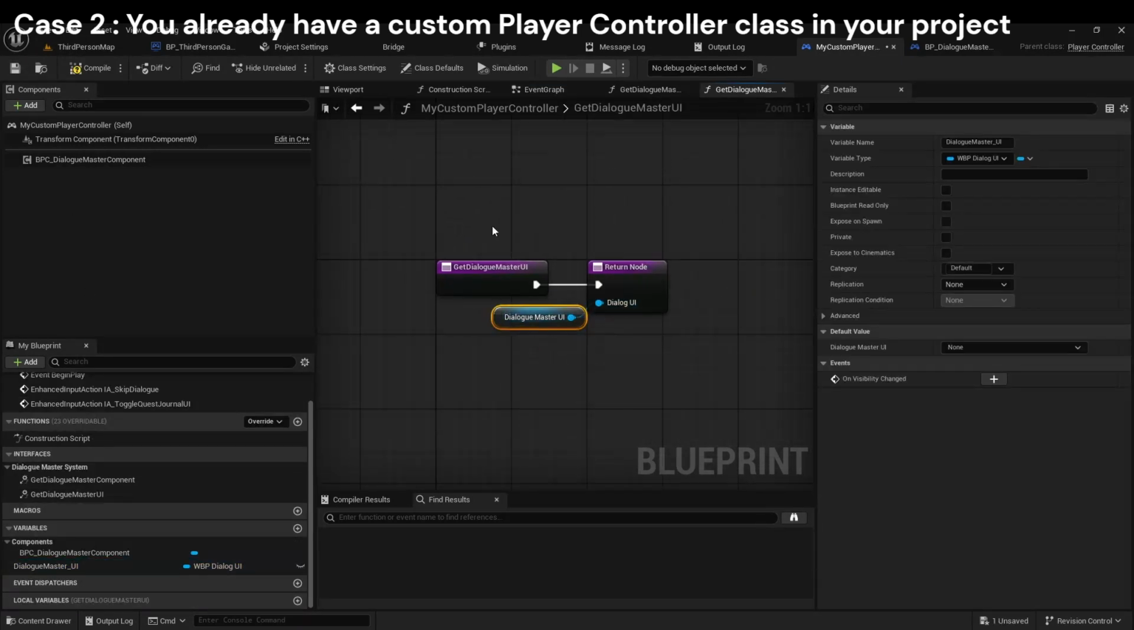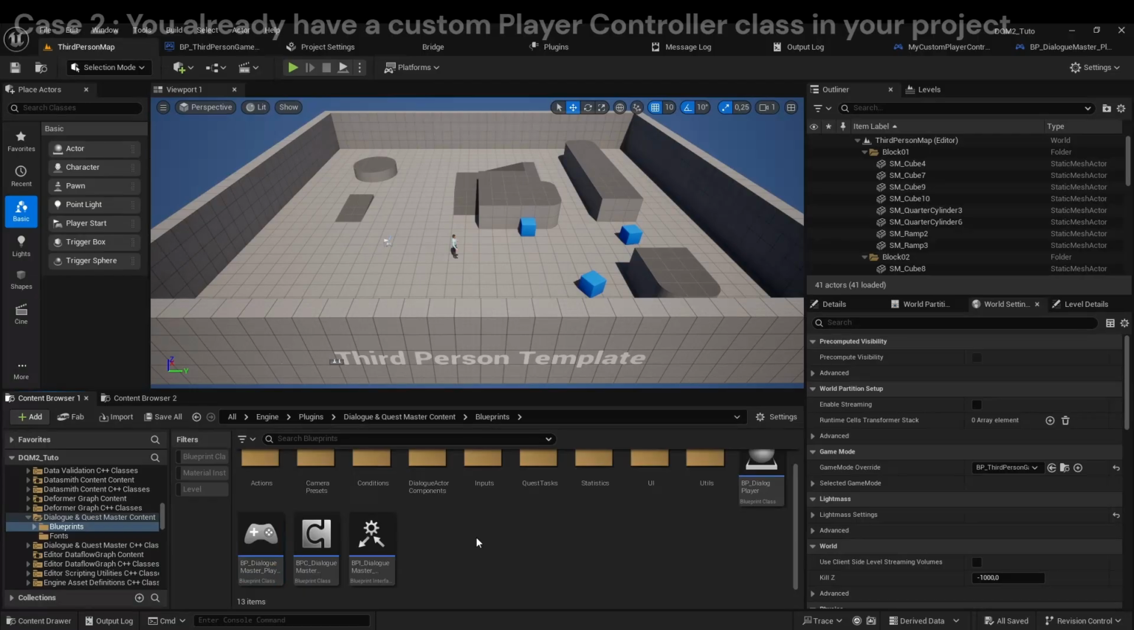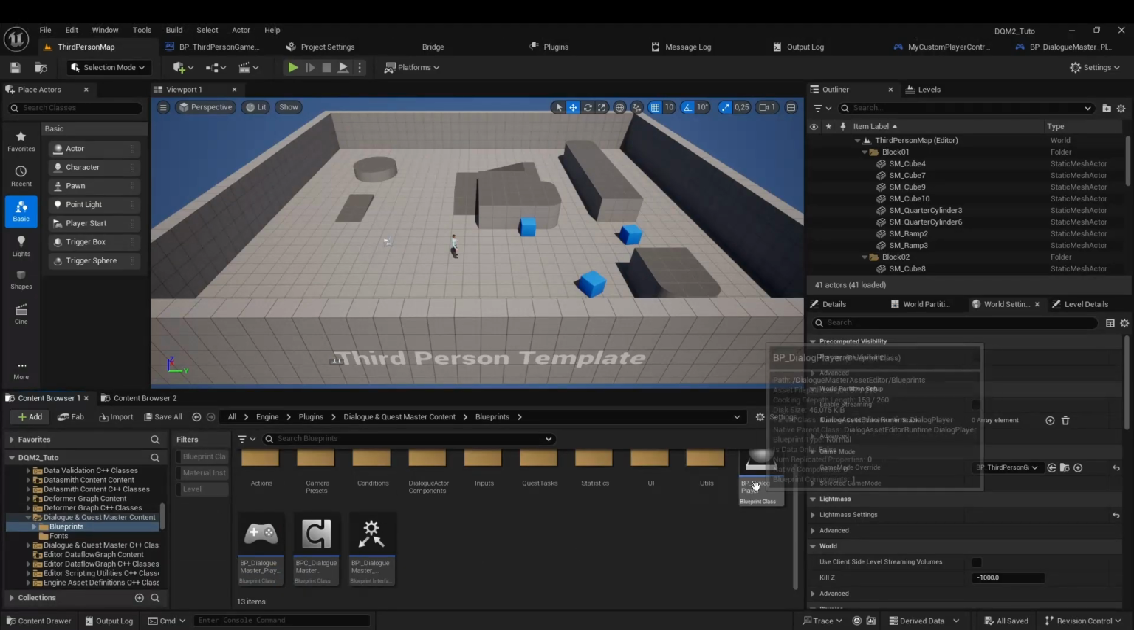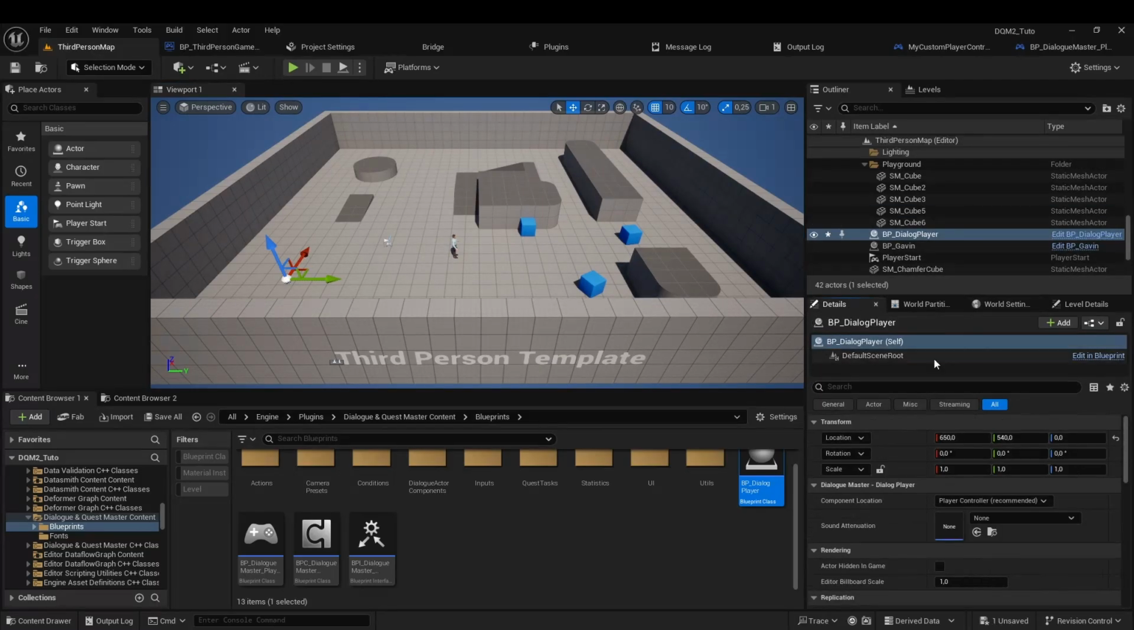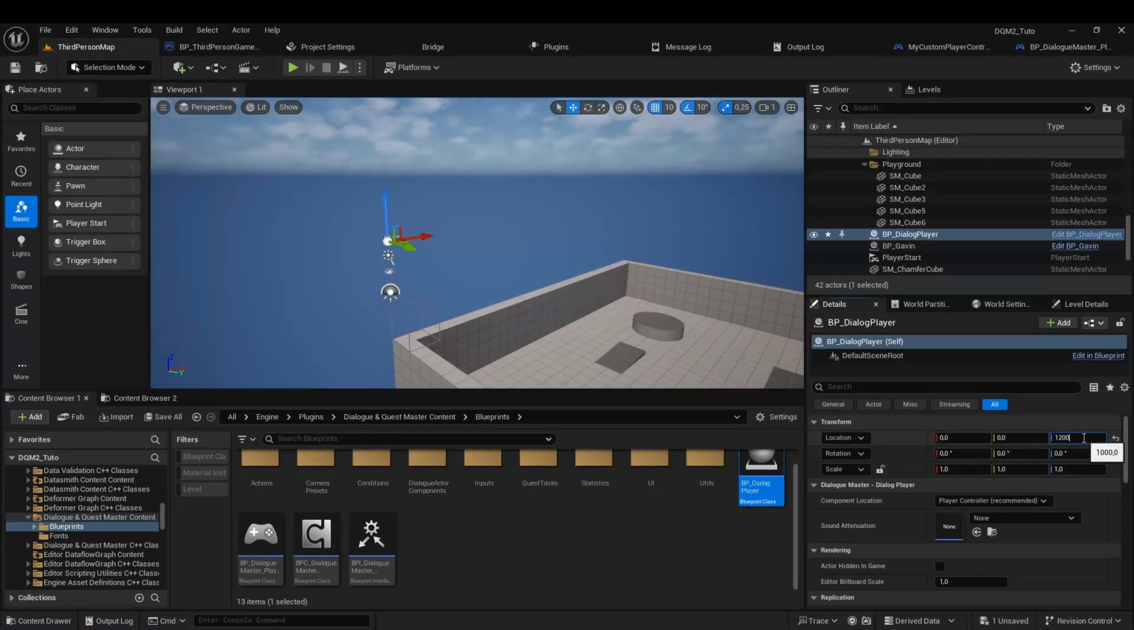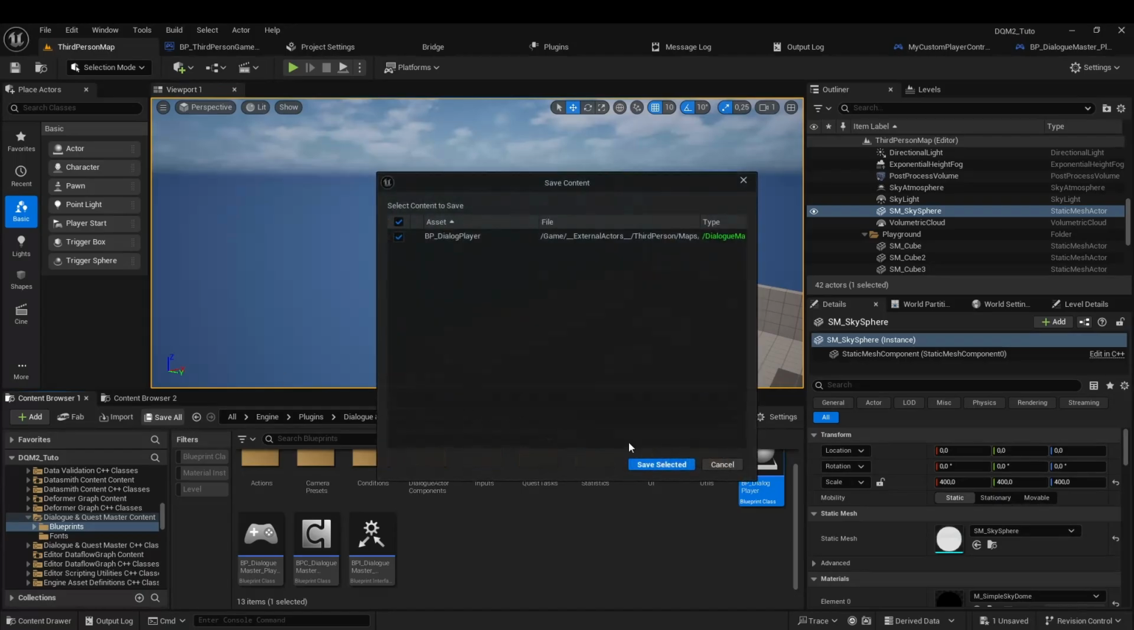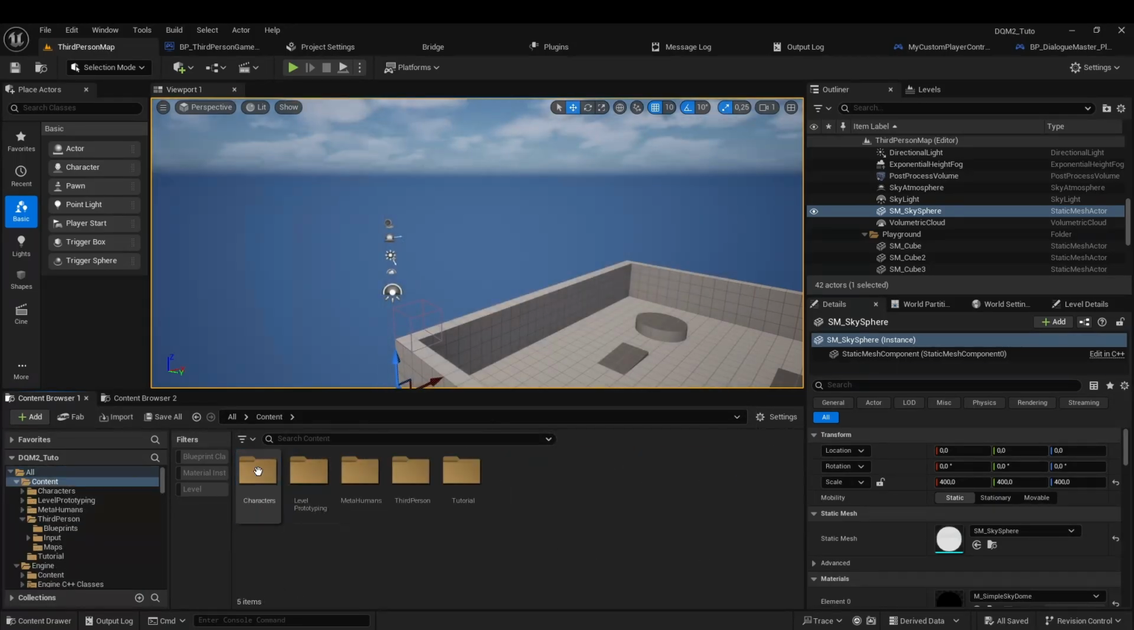Implement the Get Dialogue Master UI method. Your custom player controller class is now correctly integrated with Dialogue and Quest Master. Navigate to the Engine, Dialogue and Quest Master content folder and drag and drop the BP Dialogue Player actor into the level. For this tutorial, we will use metahumans, but you can adapt the process to any existing character.